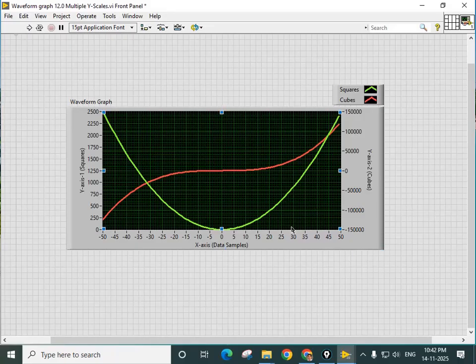So this is the main advantage. This is for data comparison and data visualization from diverse data sets having different ranges, and to avoid cramping. So this is the use of multiple Y scales. And similarly, if you have multiple X scales, you can use them also, such as y-axis 1 with respect to x-axis 1 and y-axis 2 with respect to x-axis 2.